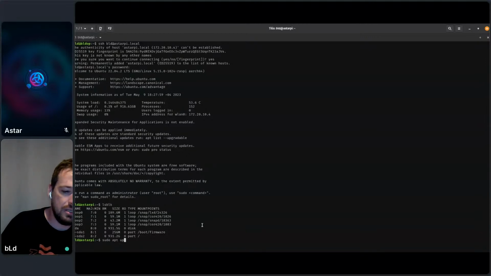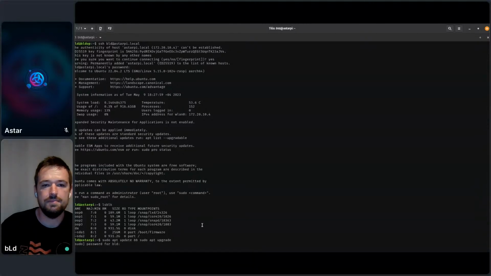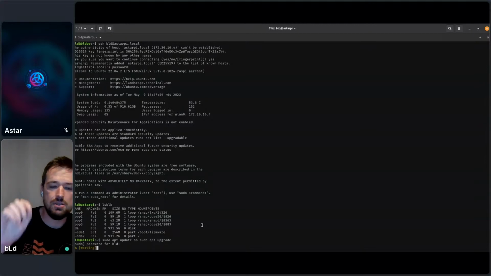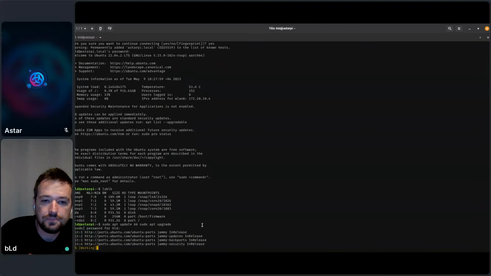So I will go for an update, and I will add on the same command a sudo again, apt upgrade. It will ask for my password. Just type in your password and let it go for a few seconds.